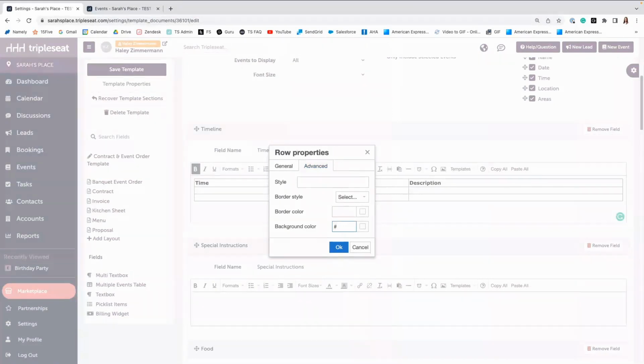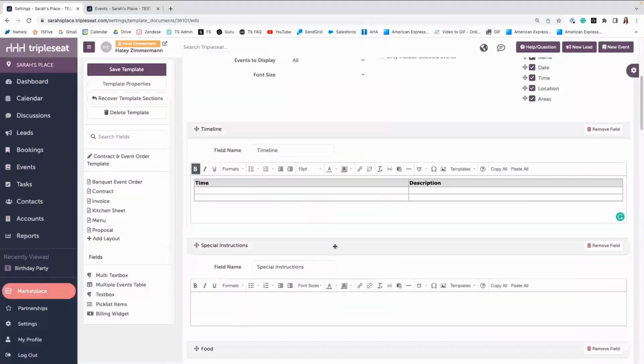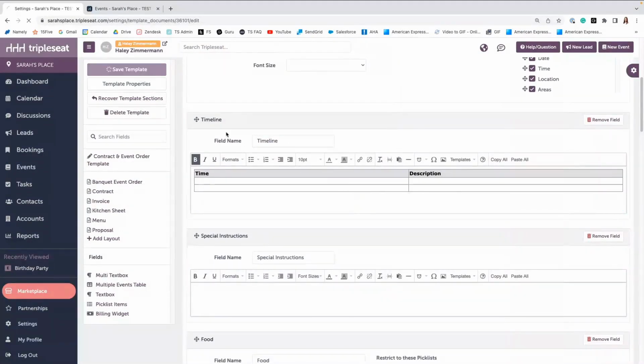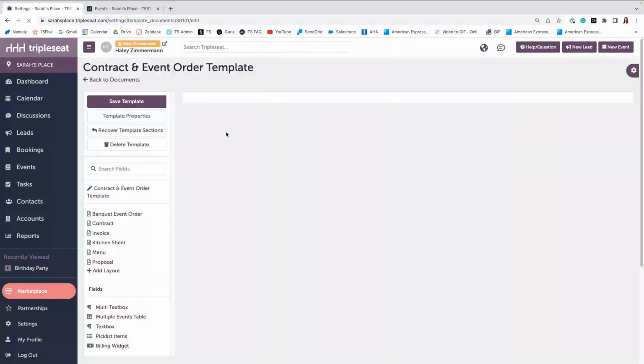I do happen to have a hex code here for a gray color that we like, but you can choose what you like here. Or if you have a hex code that matches your branding logo, you are able to enter that here to match that color. All right, so I think that looks pretty good. I'm going to save just because we did do something here.